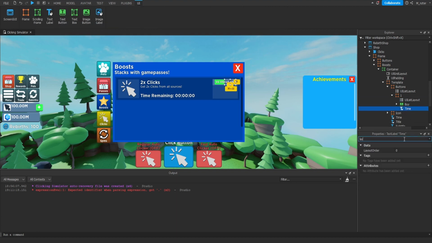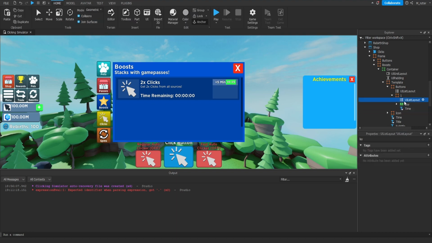So what I'm going to do is update the layout order property of the time text label, and we're going to set this from 0 to -1. So now the text label is appearing on the left, and the button is appearing on the right. After that, we might want to go back to the UI list layout, and this time we probably want to adjust the padding. Rather than the padding being 0, we're going to set it to something like 0.035. So now there's just a little bit of space between the two.